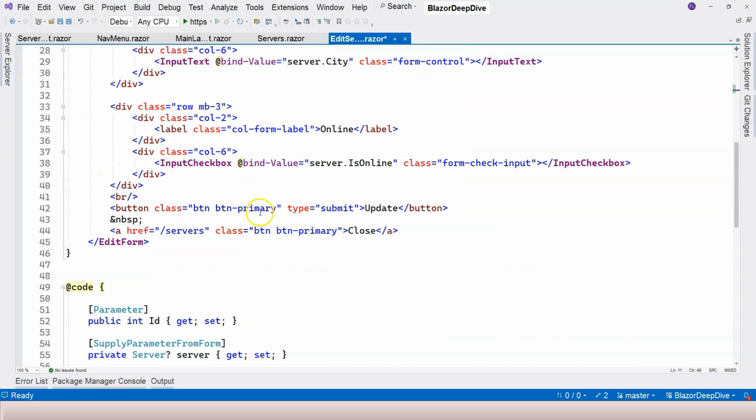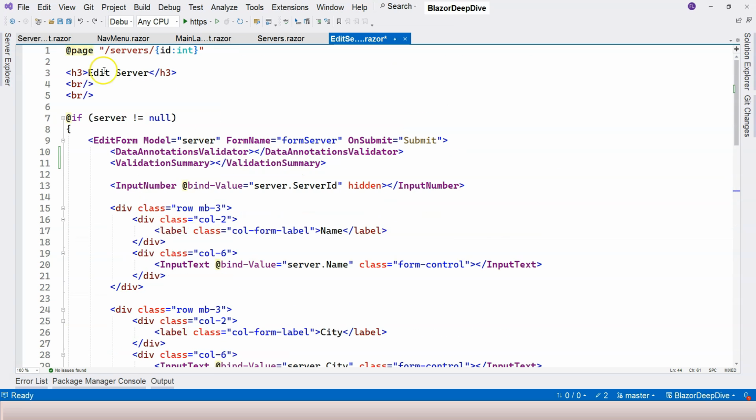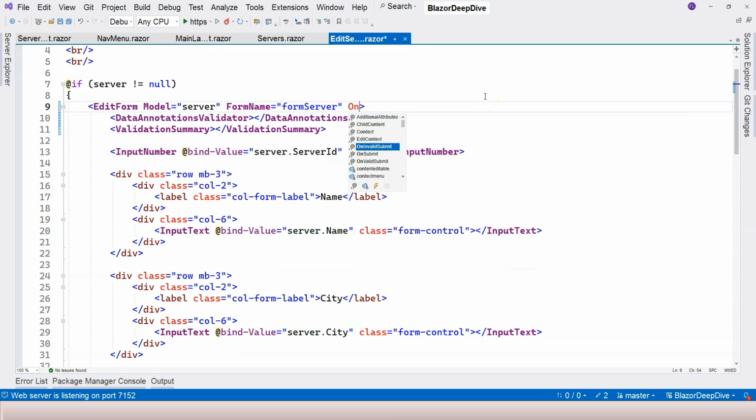Sometimes you want to have the summary appear both on the top and at the bottom. So in that case, you can copy this and paste it at the bottom, for example, right here. In our case, we don't have to do that. So let's just do this. And then another thing we need to do is, instead of using onSubmit here, we need to use onValidSubmit. So delete the original, and then we're going to use onValidSubmit.